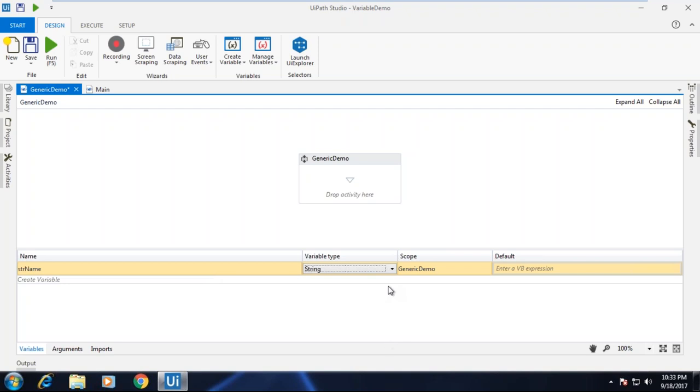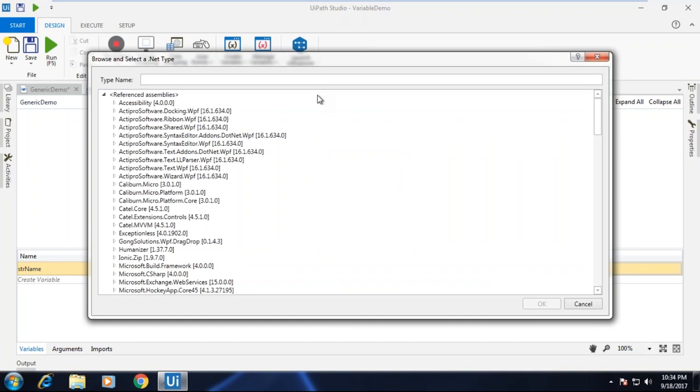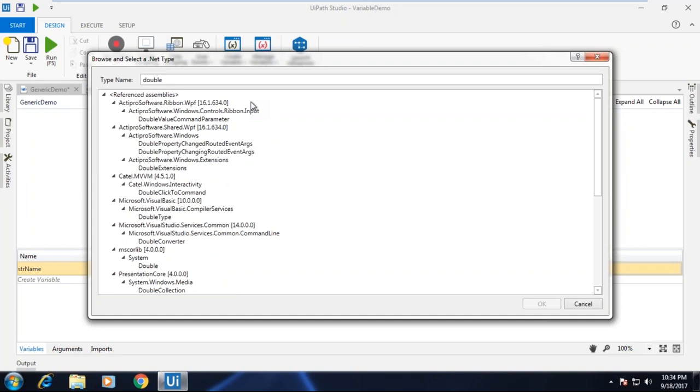This is the variable type, very, very important. By default, I can see Boolean, Int32, String, Object, Array of [T], and Browse for Types. If I'm looking for a Double data type but I'm not able to see it here, then go to Browse for Types. Here we can select Double. We can type double.